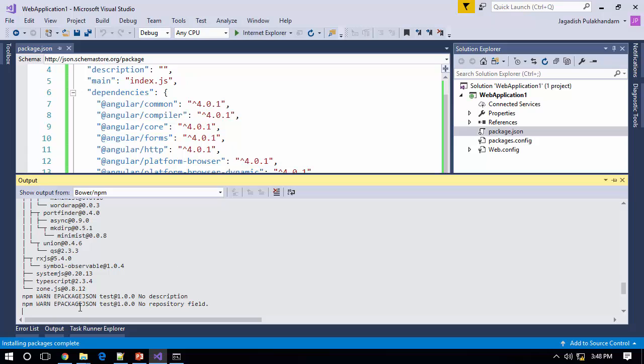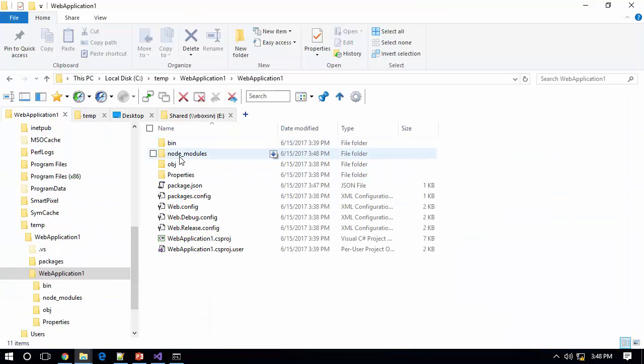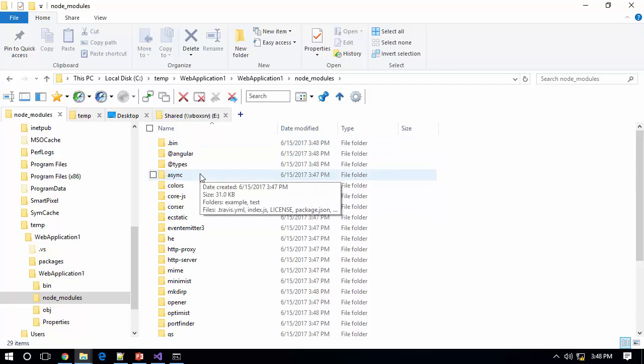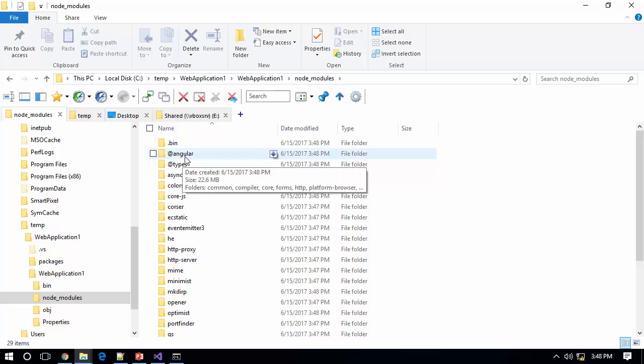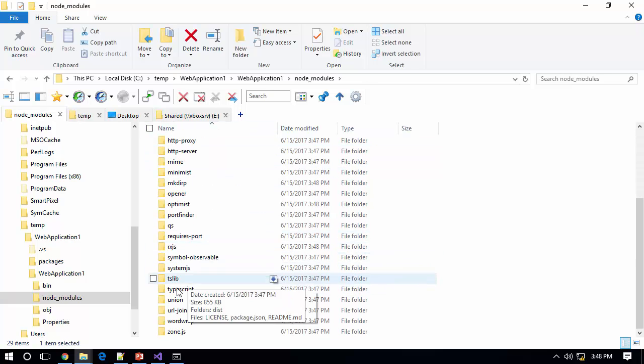Okay, now you have this message which is saying installation of packages are all complete. So if you go back to your folder, and if you open node modules, you are going to see all those libraries which have been downloaded exclusively for our application, and you are going to see a bunch of Angular things, and you should also be able to see the TypeScript and other stuff.